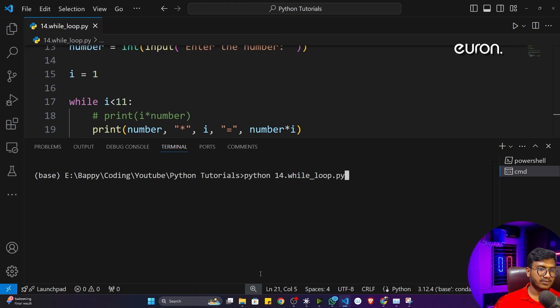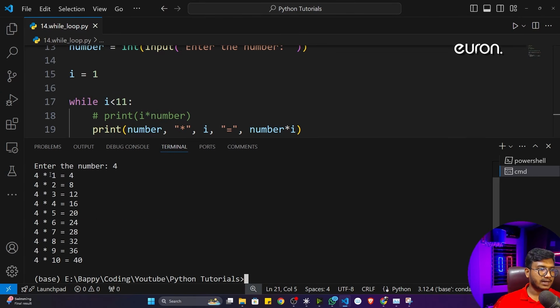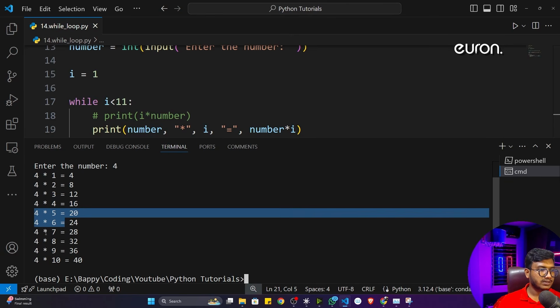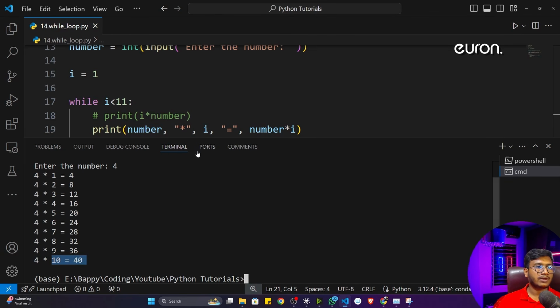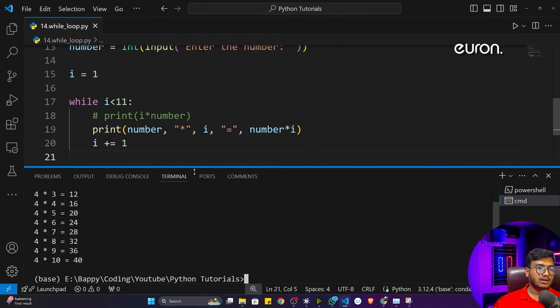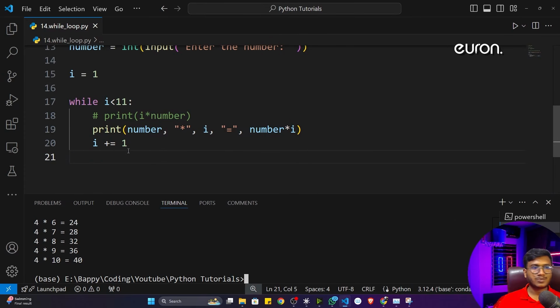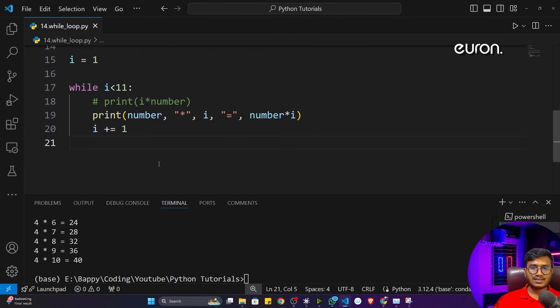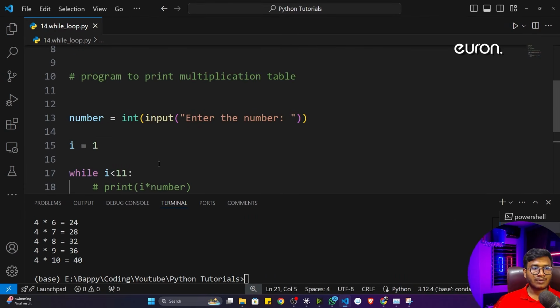So if I execute this program, let's say I want to calculate the multiplication table of 4. Now I can see 4 times 1, 4 times 2, 4 times 3, 4 times 4, and so on up to 10. That's how you can also beautify your program. Everything is possible inside Python. I hope this concept is clear, like how we can use this while loop and what the syntax of this while loop is.